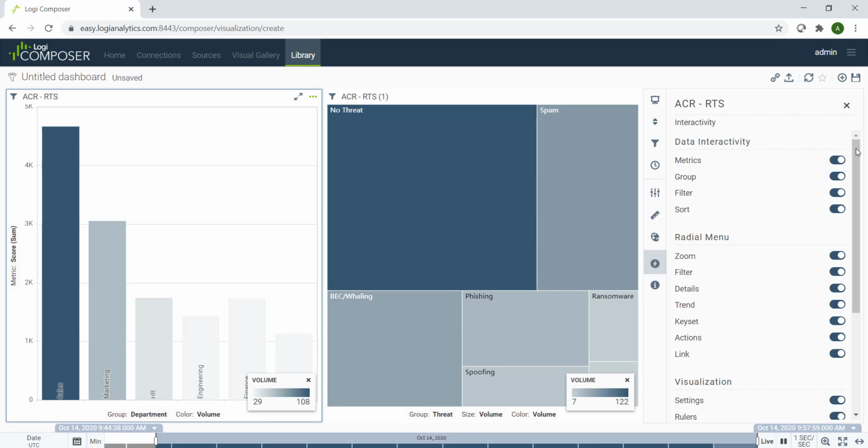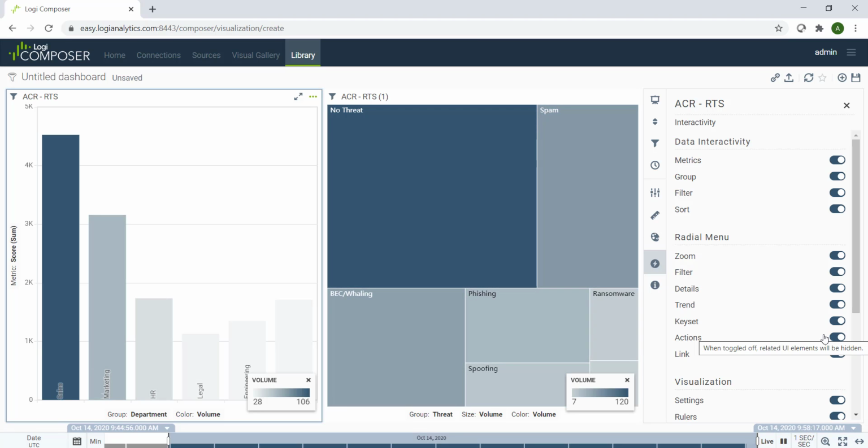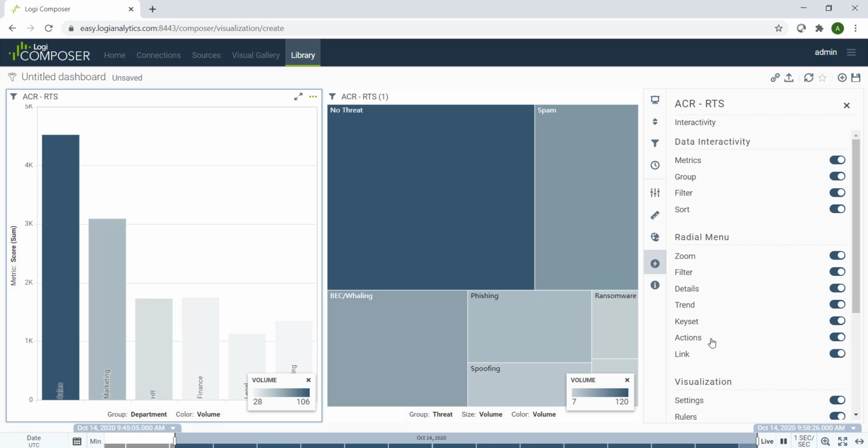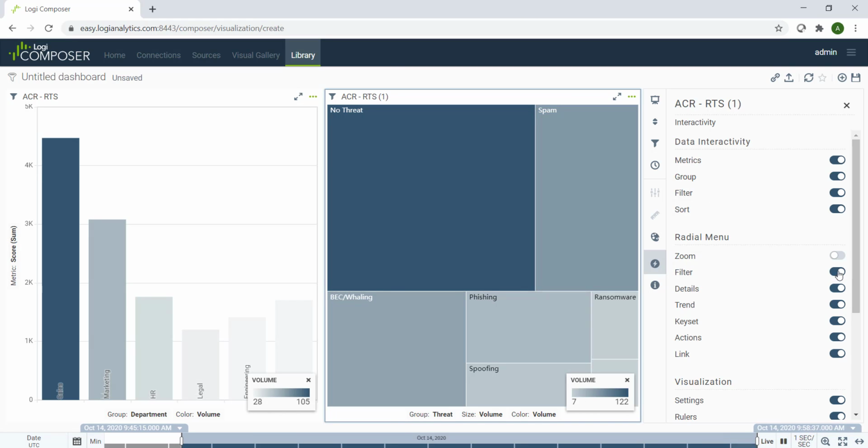And looking at these interactivity controls here, these granular controls allow you to define the level of self-service and dashboard interactivity available. They allow developers to effectively put up guardrails and tune the experience to the skill level of your end users. So interactivity is controlled, as I was saying, on a per chart basis. So for the bar chart here, perhaps we want to restrict the radial menu so that perhaps key sets and actions and links are turned off. And then for our tree map here, maybe I want to only enable an end user to look at the details.